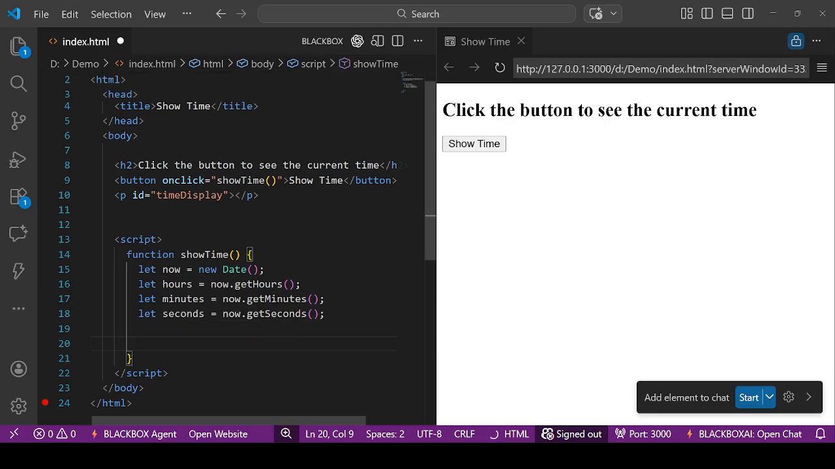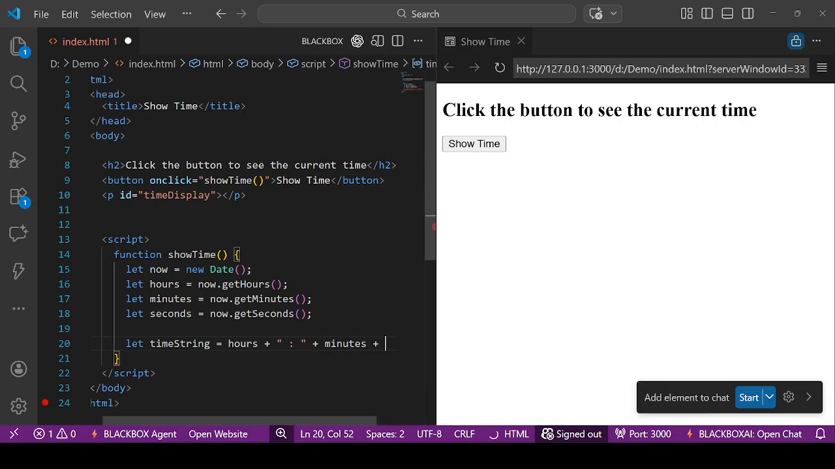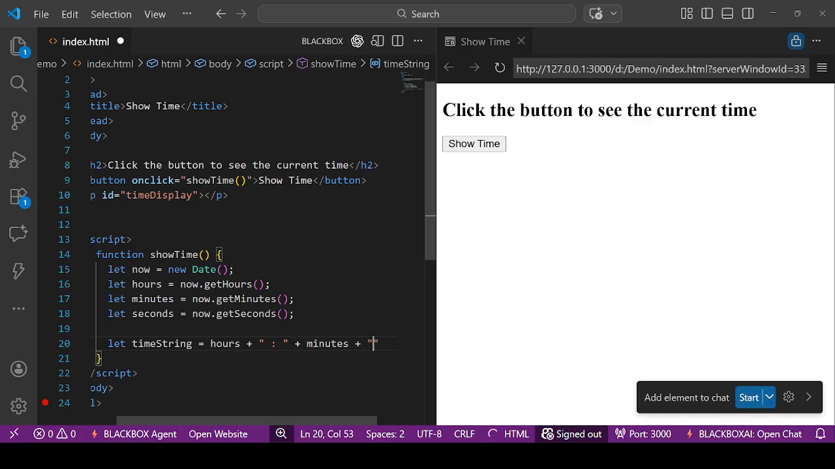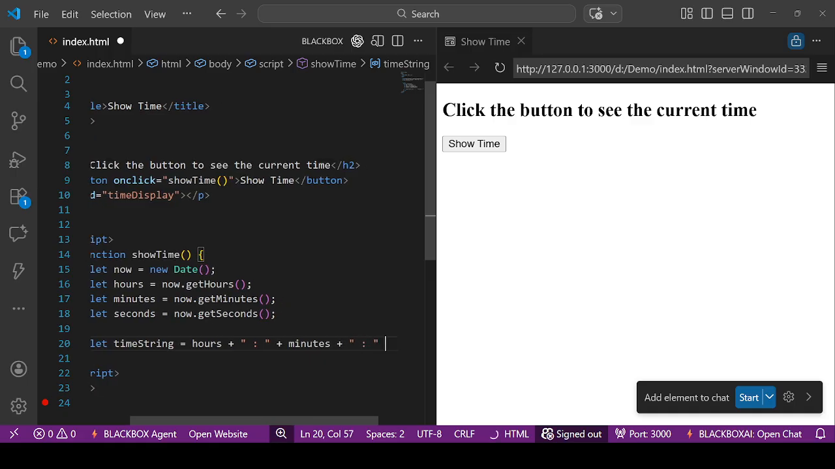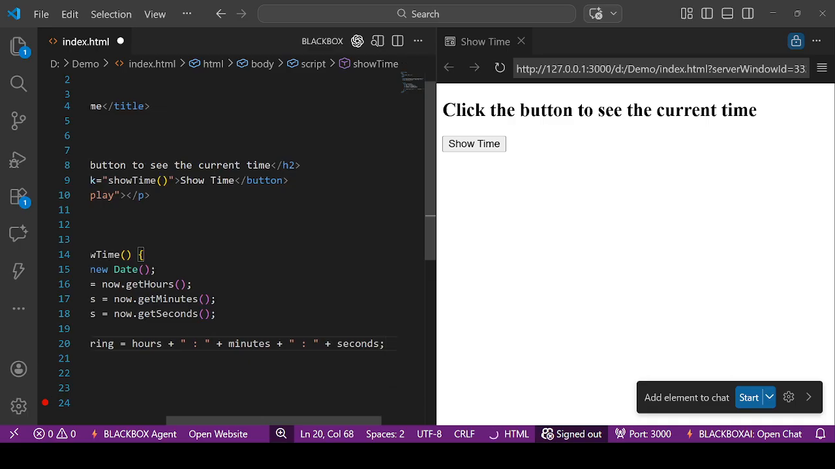Okay, so let's combine them in a single string. We need to set another variable. The variable name is timeString, and we need to set here hours. Then we need to set this, and we need here, for example, minutes. Then we write this, so we need here seconds, and we need this.